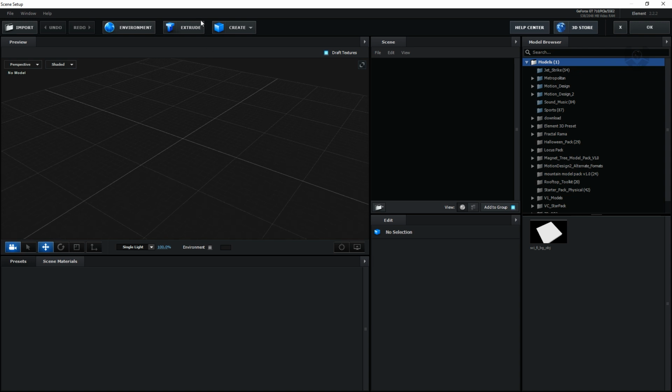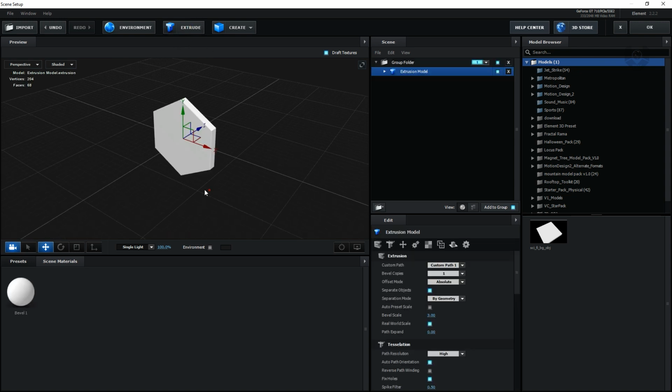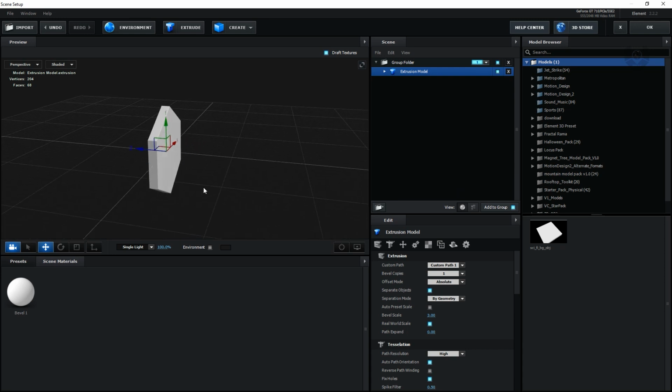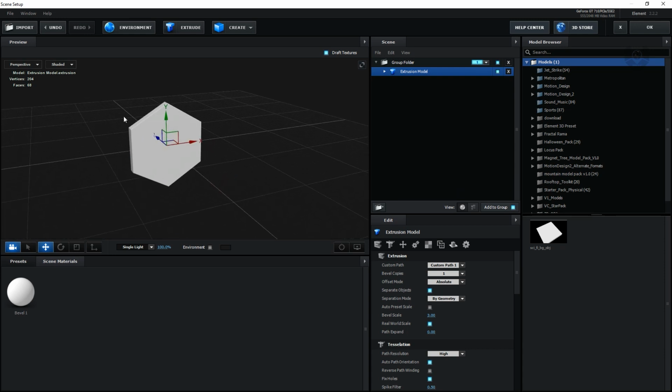Okay, so first of all, we have to click this extrude button. Now when you click this extrude button, you can see the hexagon shape is popped up here. Okay, now no need to change anywhere. Okay, it should be in center.